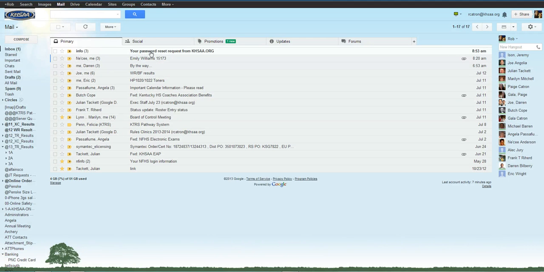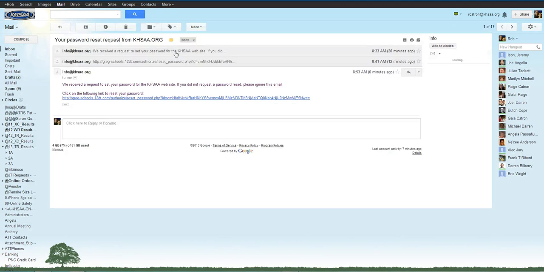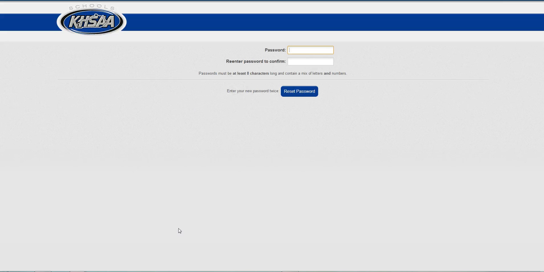See, I have an email in my inbox, your password reset request from khsaa.org, and you see that we've received the request. All you have to do is click on this link, and if it's not underlined, you can always copy and paste the link into your browser. But let's click on that link. Notice it takes me back to our website. It's asking me to enter a password, and again, this is if I forgot my password or if I'm a new user and haven't set one yet. So I'm going to set my password.